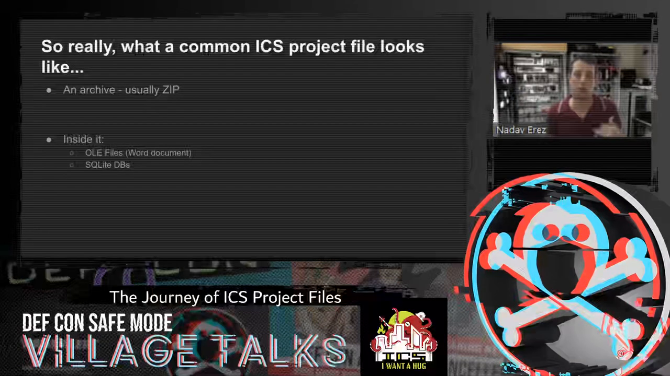Next, we will see a lot of database files. This makes sense when you come to think of it, because these project files need to contain a lot of information per every device. For example, you will need to contain the firmware, the model, the IP address, etc. And so it makes sense to save it in a database format. And so we see SQLite databases, MS SQL databases, a lot of database formats.